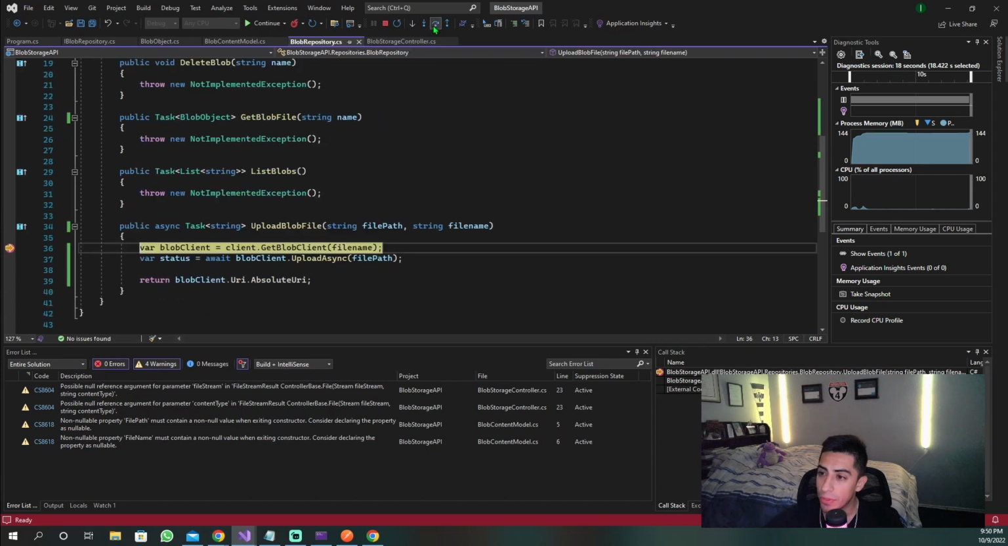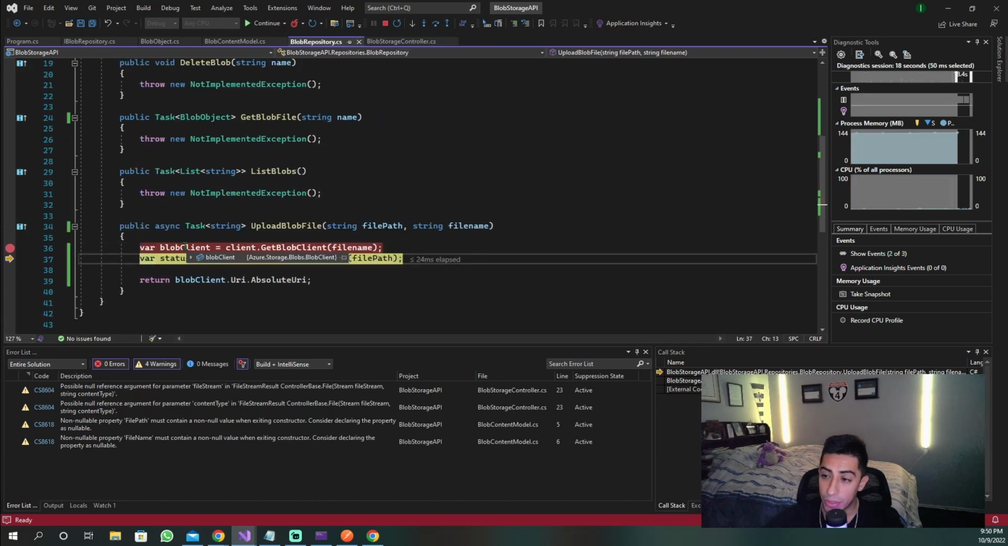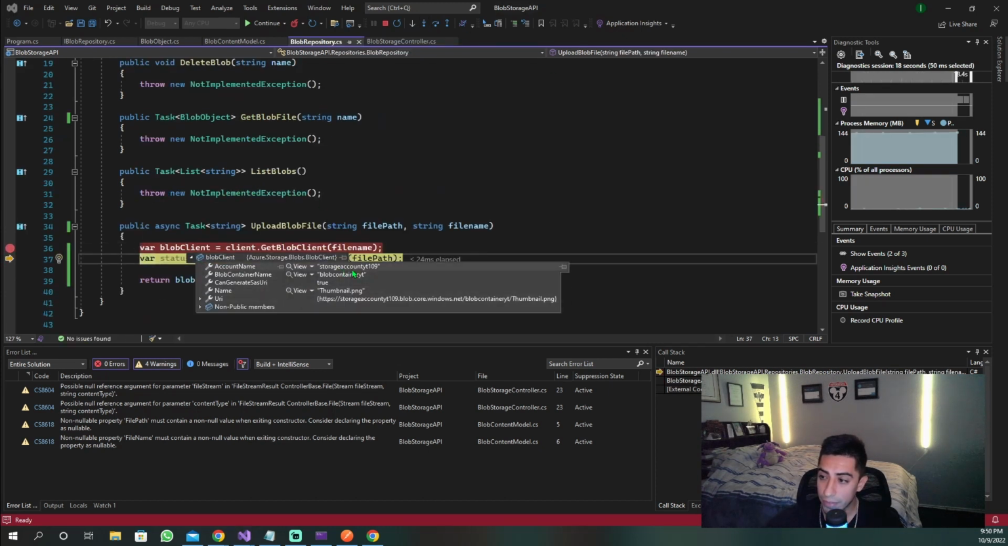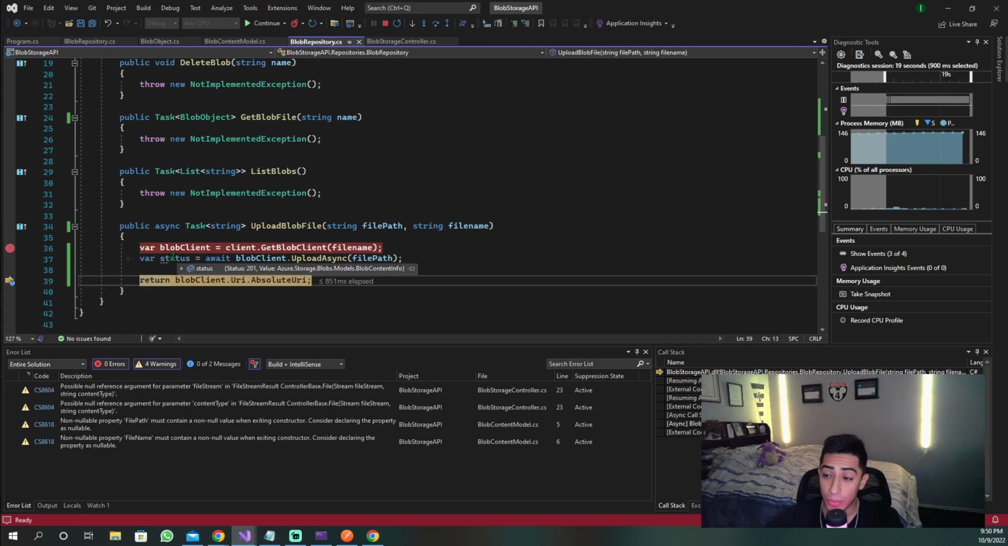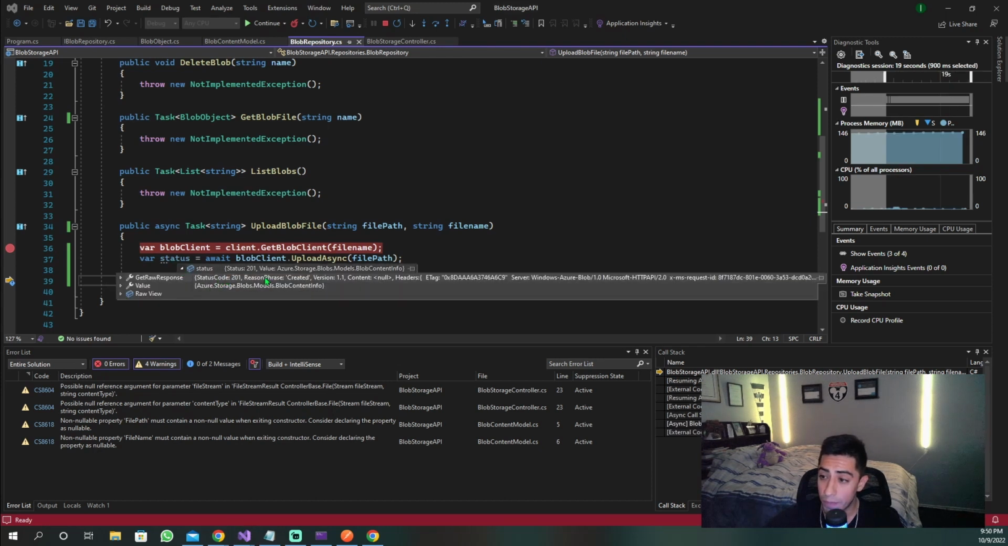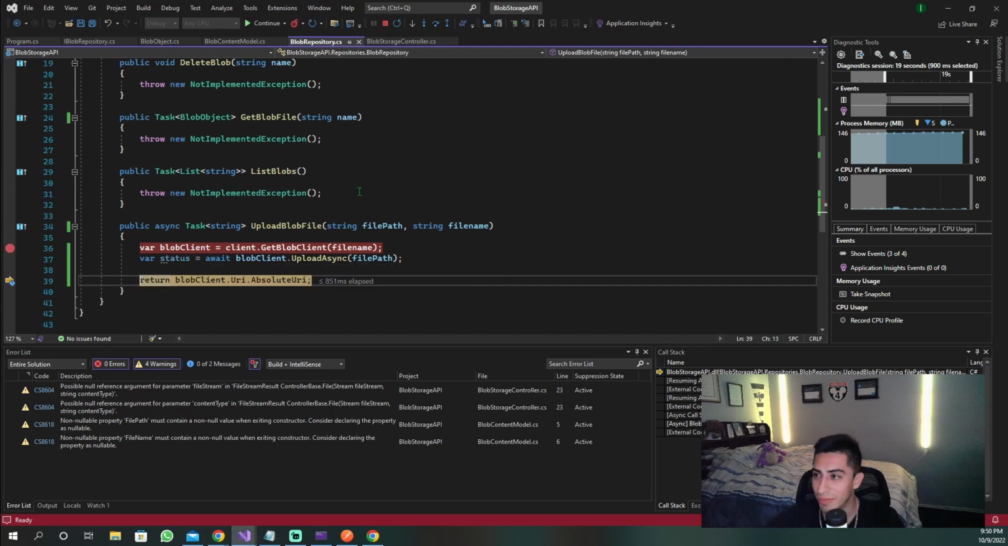And now we step through. We're going to see that we create this blob client correctly. Everything's good. We have our storage account here, the actual container name. And then we step through. We're going to see that we get a status. Status 201, it's created. So good. It should be up in Azure, and we're about to confirm in a second.